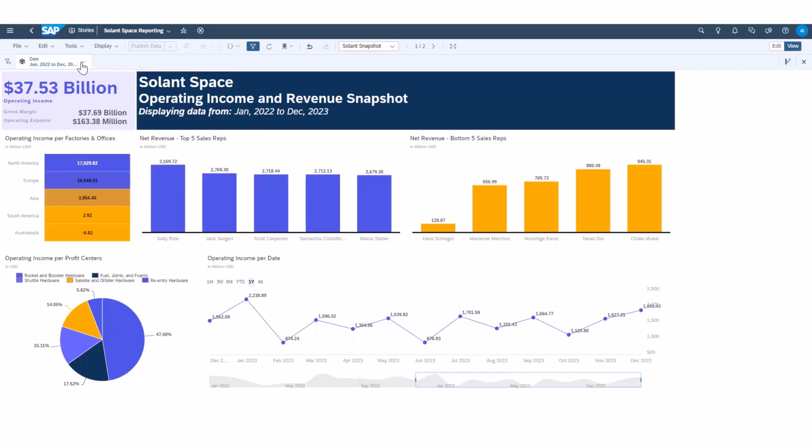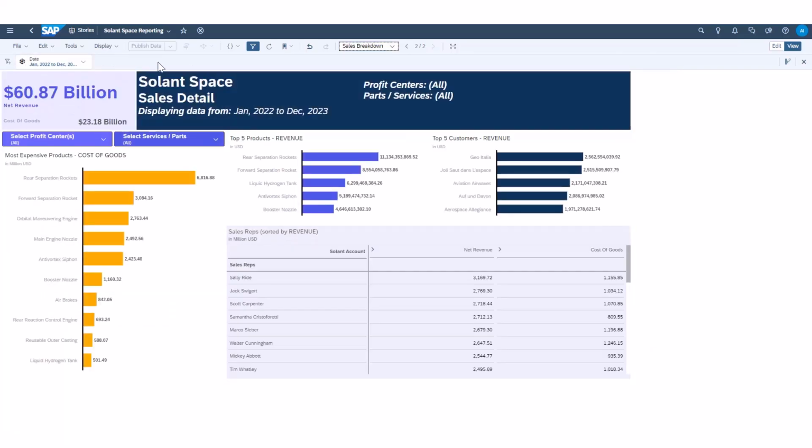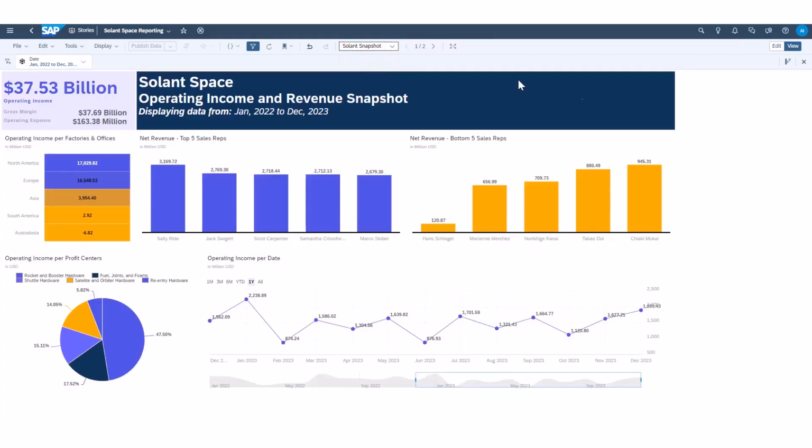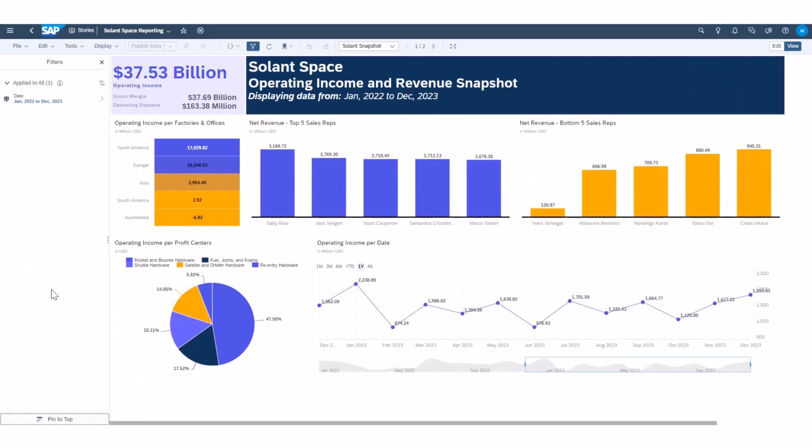In this particular story, we have one story filter right here. If I change my page, that story filter is still there to be interacted with. And again, the story filter will apply to all pages in a story. Story filters are located at the top of your screen in the toolbar of a particular story view, but that can also be toggled on and off with this filter panel icon in your toolbar. It can also sometimes be displayed pinned to the side of your screen.